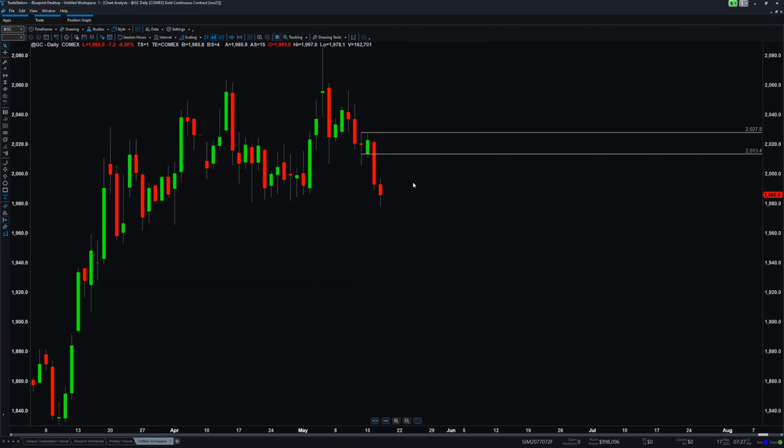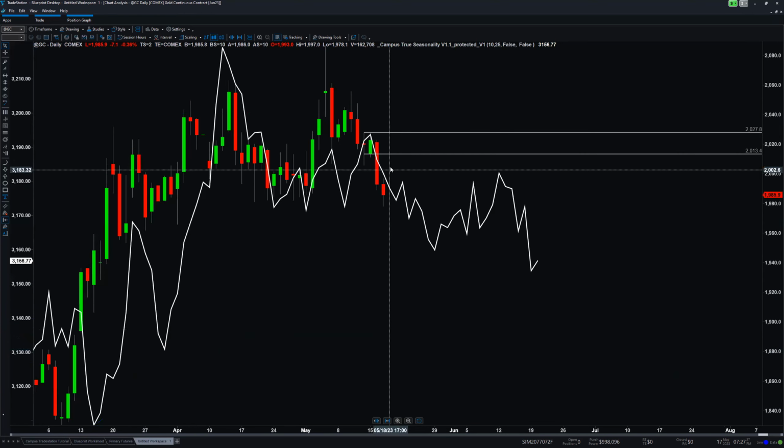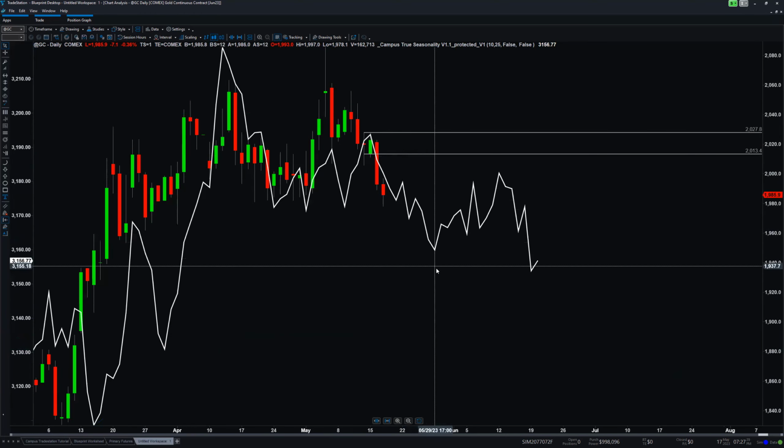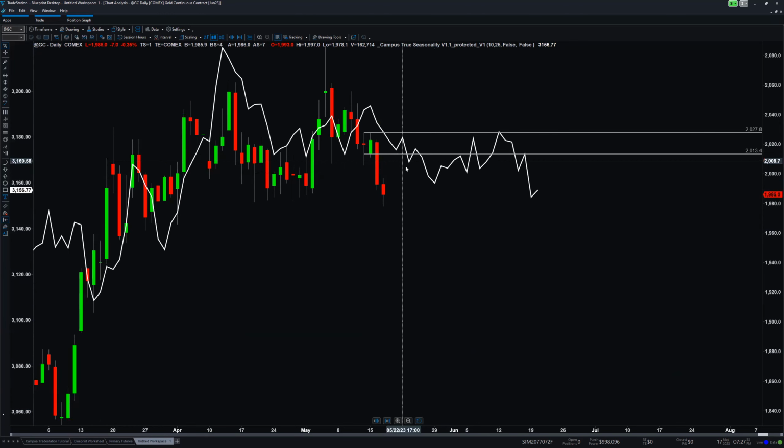And okay, do I want to short? This is the other one. Do I want to short here? Yes, I do. True seasonals may be a little bit bearish here. And yes, perfect. Okay, remove it again.